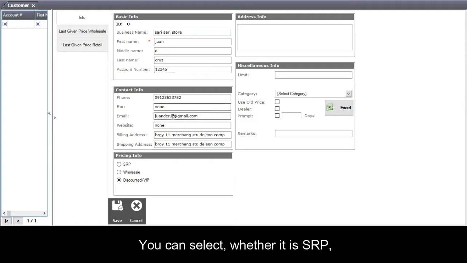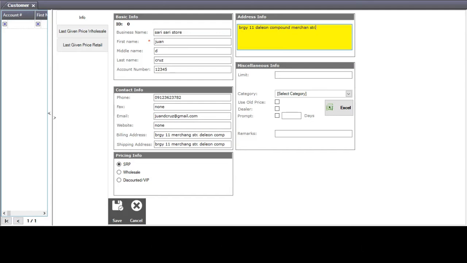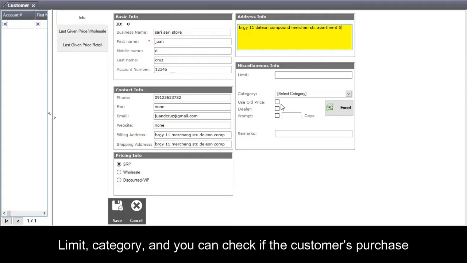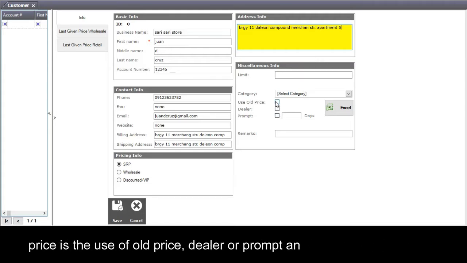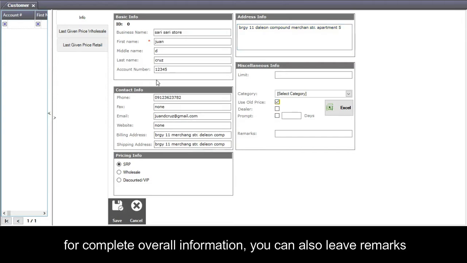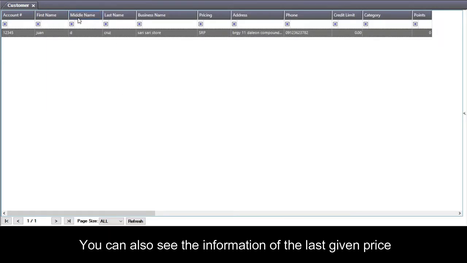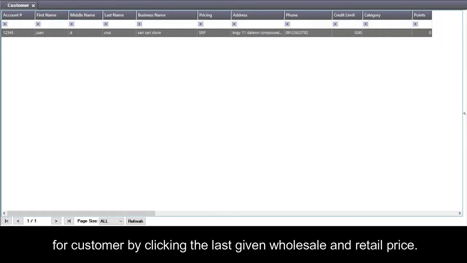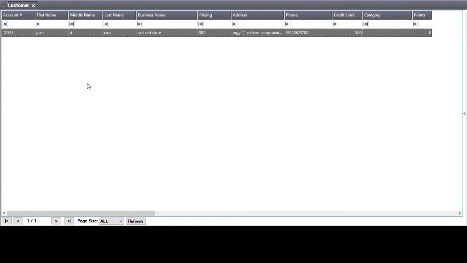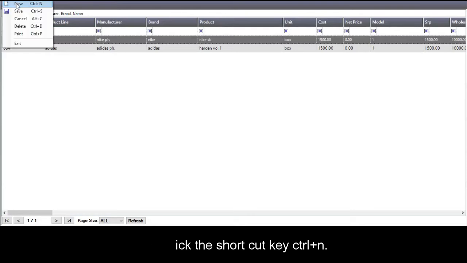You can select whether it is SRP, wholesale or discounted VIP. The fourth is the customer's address information. Lastly is the miscellaneous information: limit, category, and you can check if the customer's purchased price is the use of old price, dealer or prompt, and you can fill up the days for the complete overall information. You can also leave a remark and click Save. You can also see the information of the last given price for the customer by clicking the last given wholesale and retail price. If you want to add a new product in the system, just click the shortcut key, Ctrl+N.